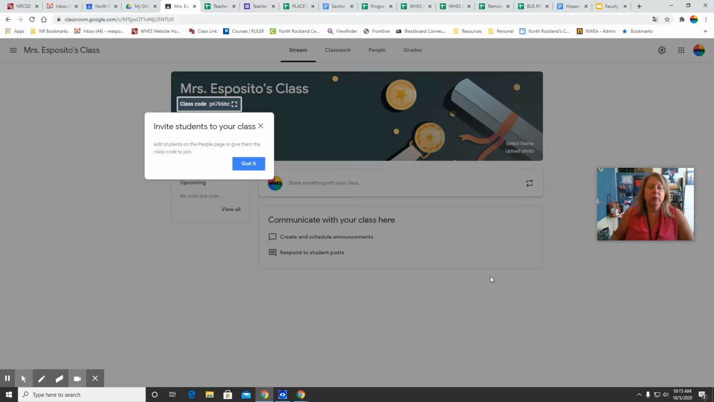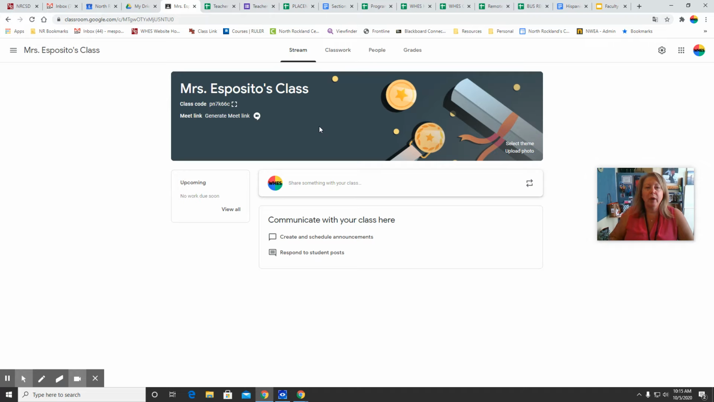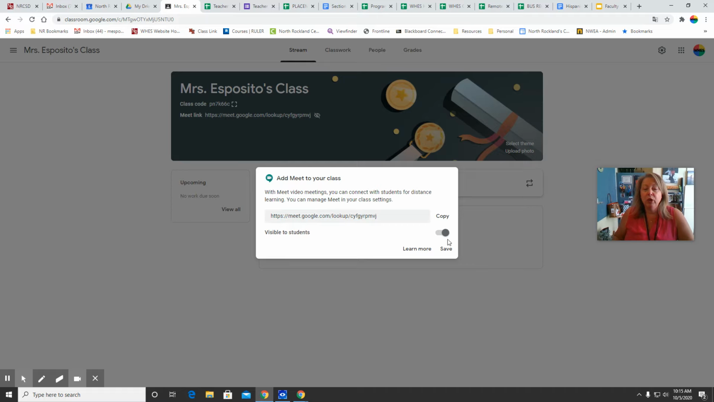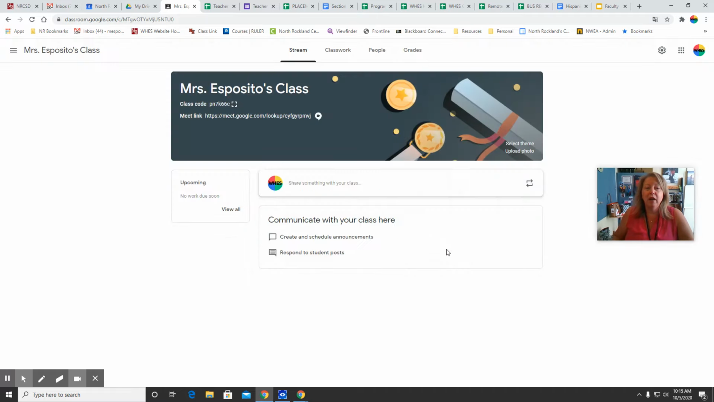Now you can invite students to your class. But first, what I would like you to do is at the very top where it says Meet Link, click on Generate Meet Link. Click on it again, and now you have your meeting link for every single time you meet with your class remotely. So now the next thing you're going to do is invite your students to the classroom.